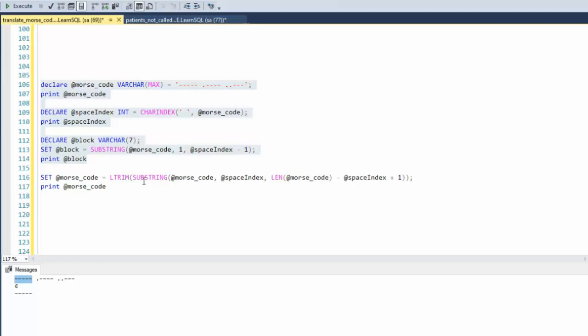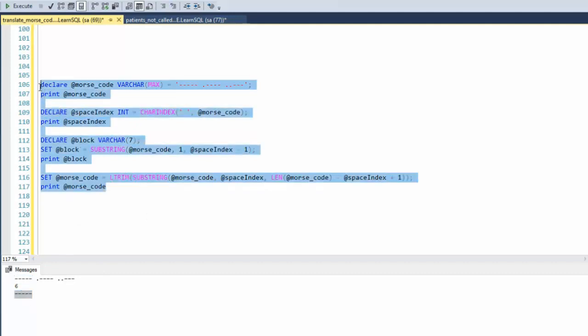Then what we're going to do is reset Morse code. Instead of being this whole pattern, each time I'm going to take out the part that we just used. So let's take a look at that. You can see now that this pattern is the rest of this. And I just stay inside of a loop and I just keep executing this code.